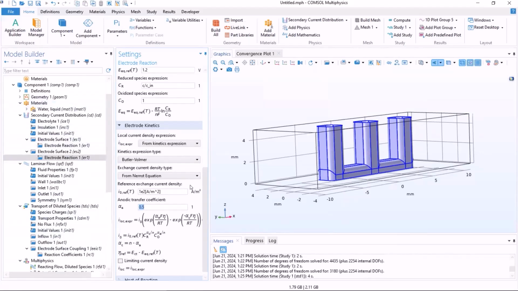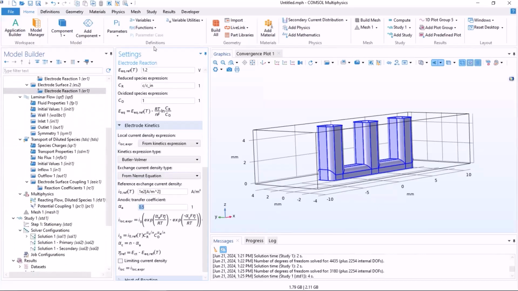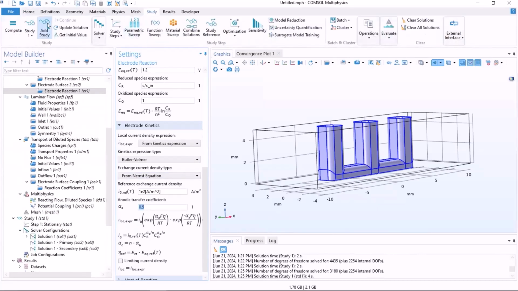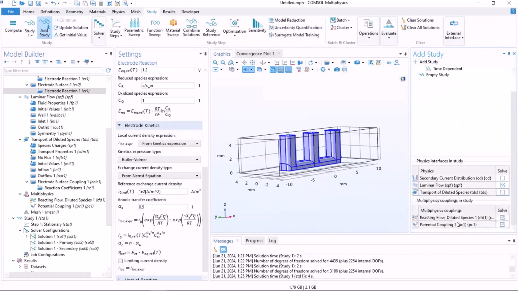One nice thing about this is that the fluid flow doesn't affect, or the transport of the diluted species doesn't affect the fluid flow. So we can compute the laminar flow first, and then we compute the secondary current distribution afterwards. So we add a new study. Click add study here, and I select stationary, and then I want to just compute the laminar flow first.